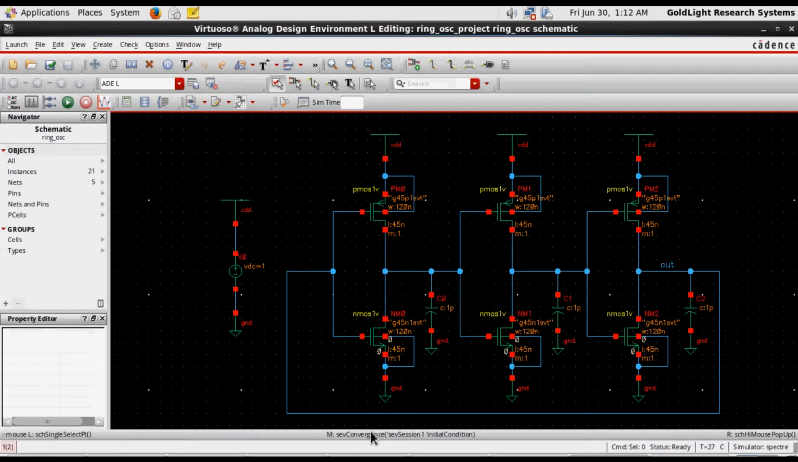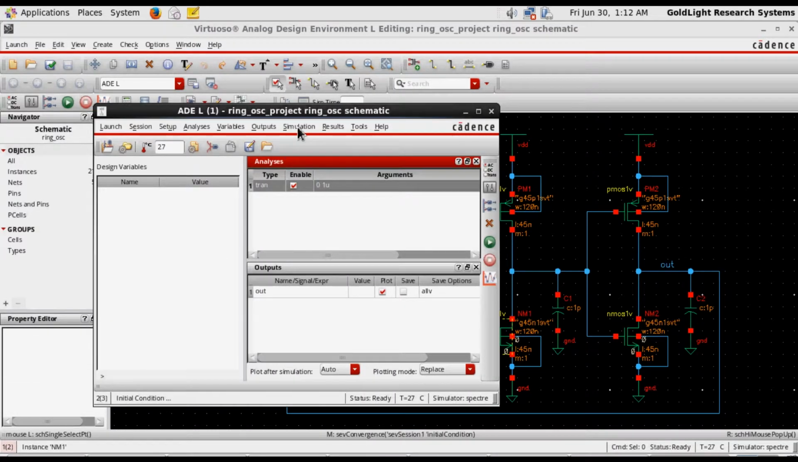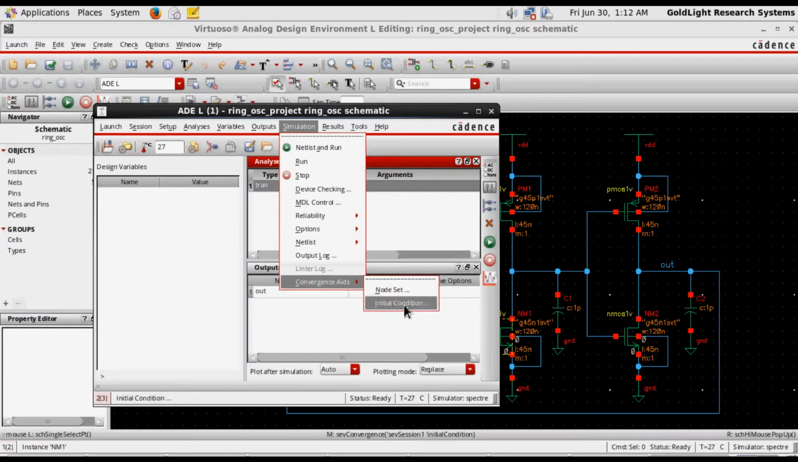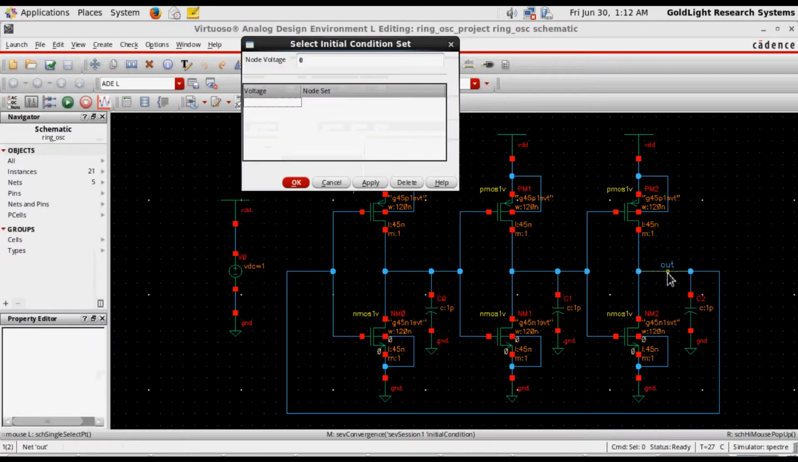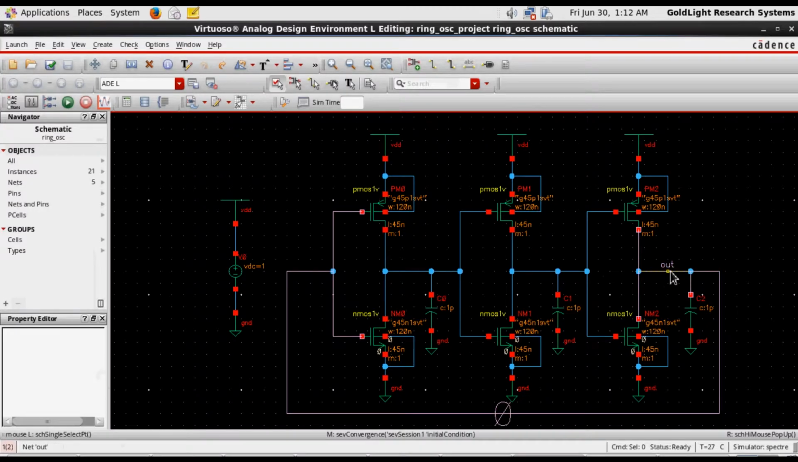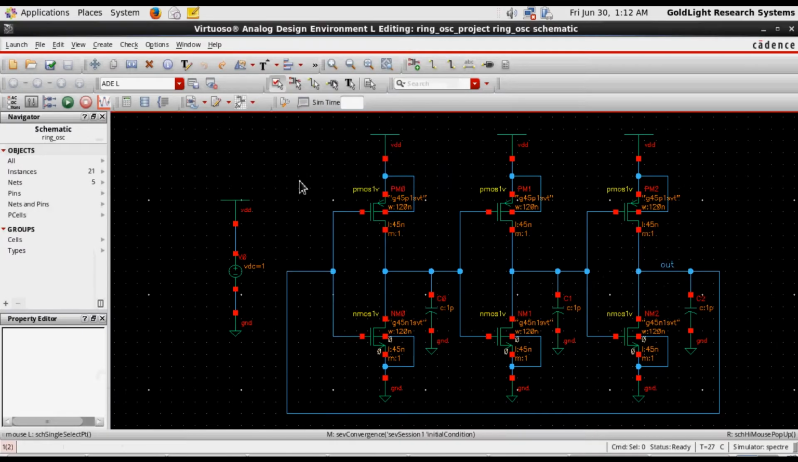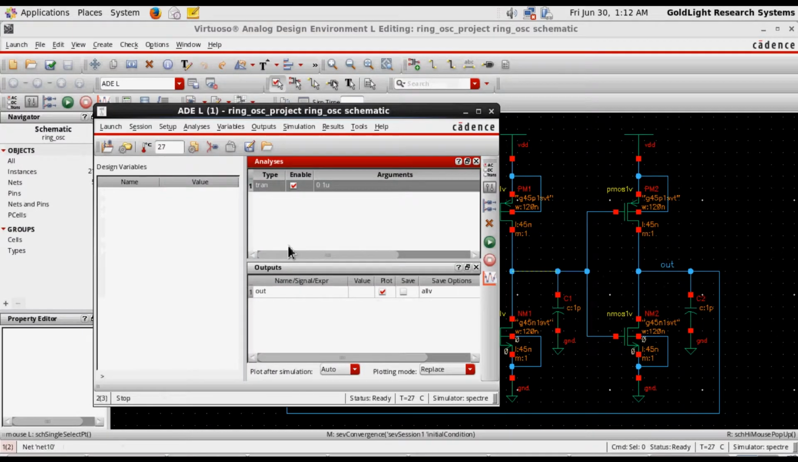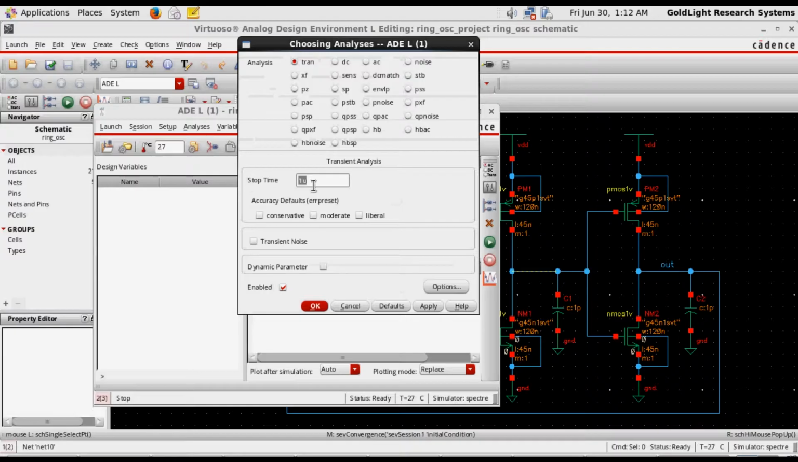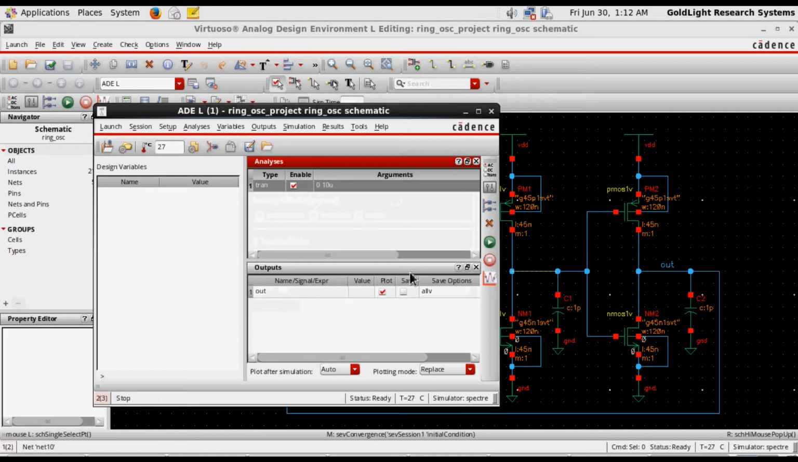So I can show you one more time. You can go to simulation, convergence aid, initial condition. Just select this wire, so it will come like this. Then apply. Okay, now you can come to this window and give the simulation time as 1 or 10. I think it will suit. Then you can run.